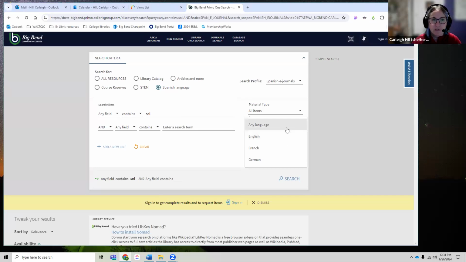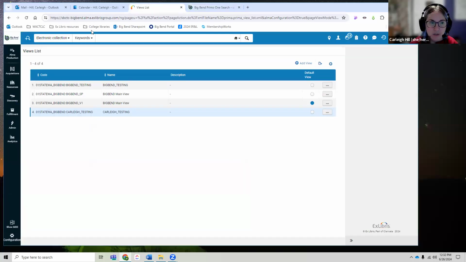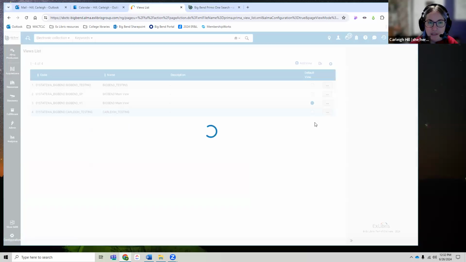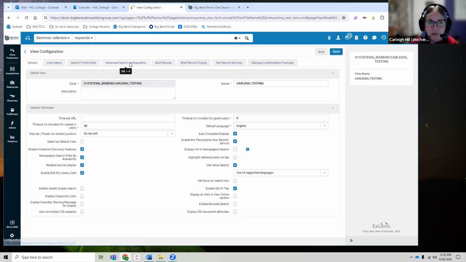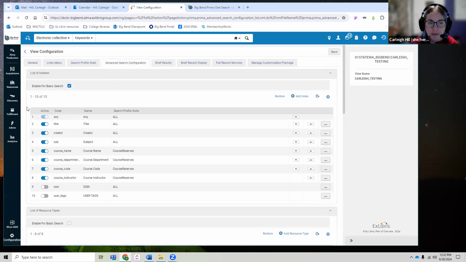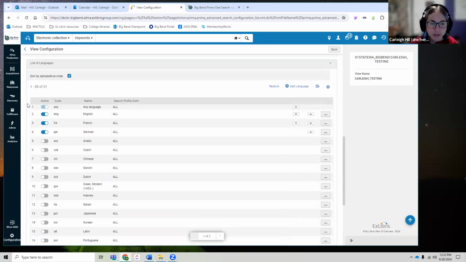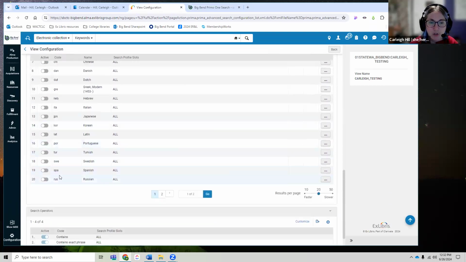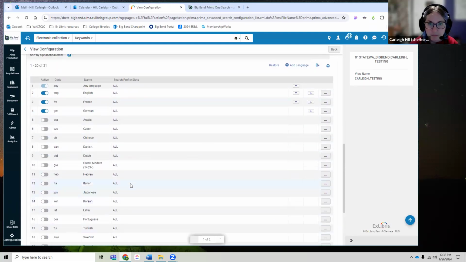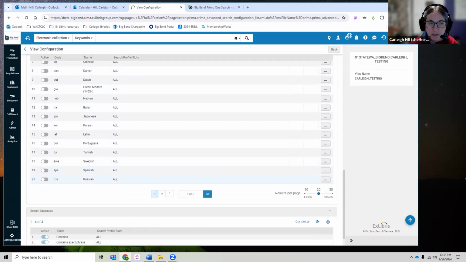But you also have the option here. So here's the other thing: advanced search, this any language, this is where you can also add additional languages. If we go in and we edit and go to advanced search configuration, we've got languages, and you can turn on any of these languages.